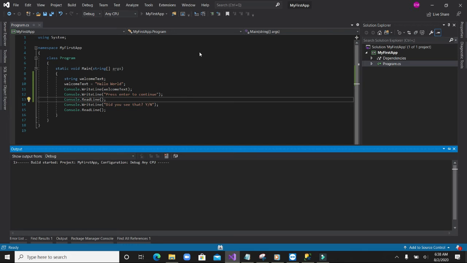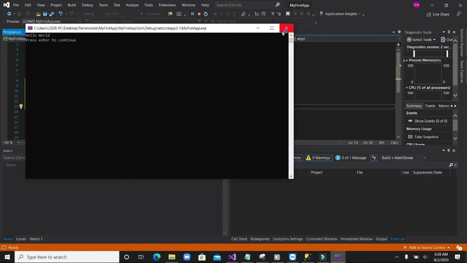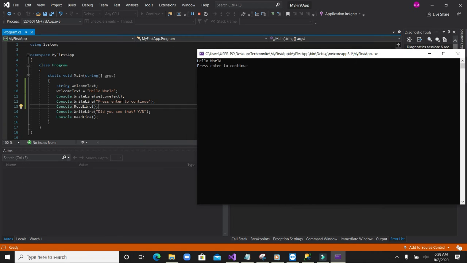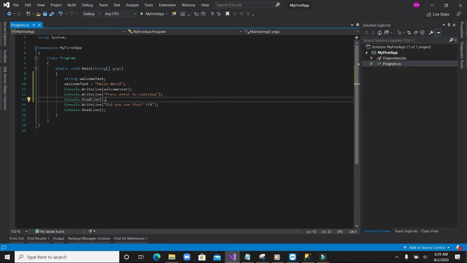Now a shortcut for running, you can see it's there, hello world. Press enter, the hello world is there, and then press enter to continue, and then read line. So I can press enter, then I can, did you see that? I can choose yes, like that. So that is one way of using it.